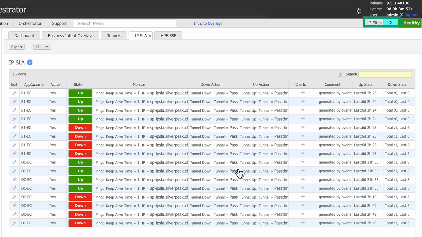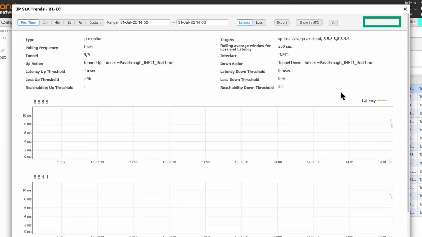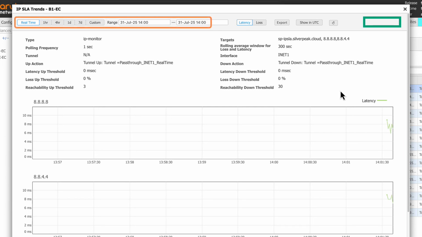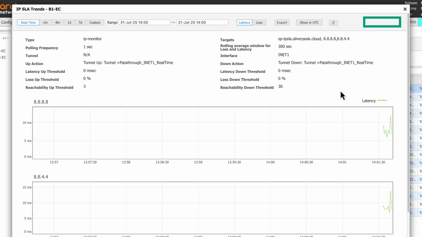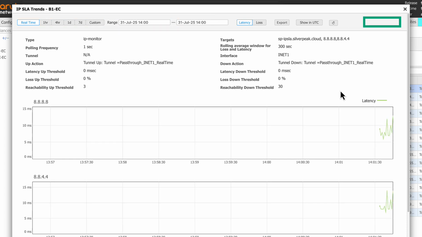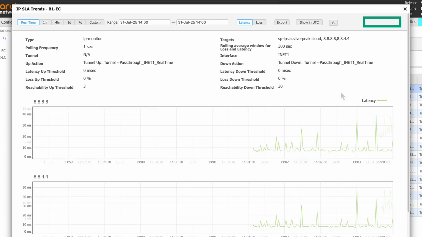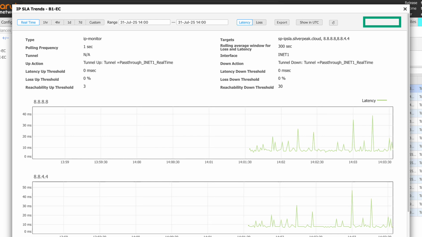For each IPSLA row, you'll see a charts icon which you can click and see each poll that was made plotted over time. As with many reports, you can choose from real-time, 1 or 4 hours, 1 or 7 days, or a custom time range, and see data for latency or loss. There is a graph per breakout policy, per interface label, and per overlay or service.